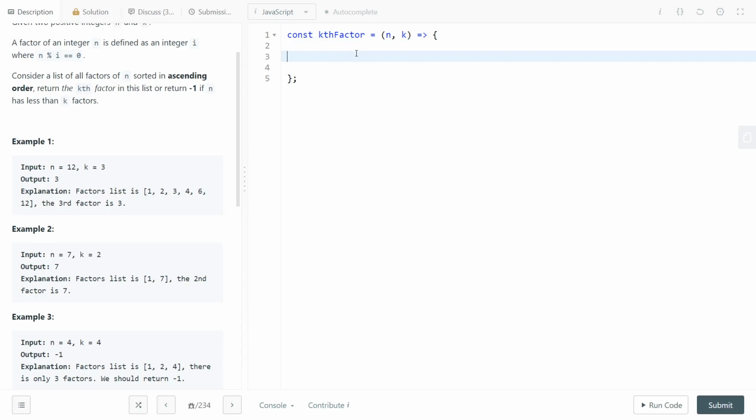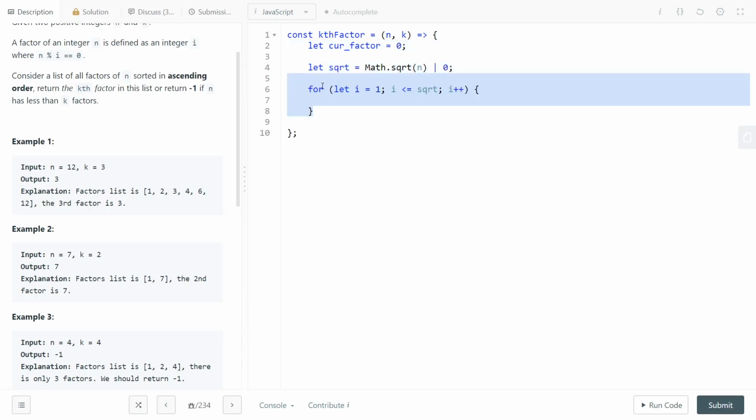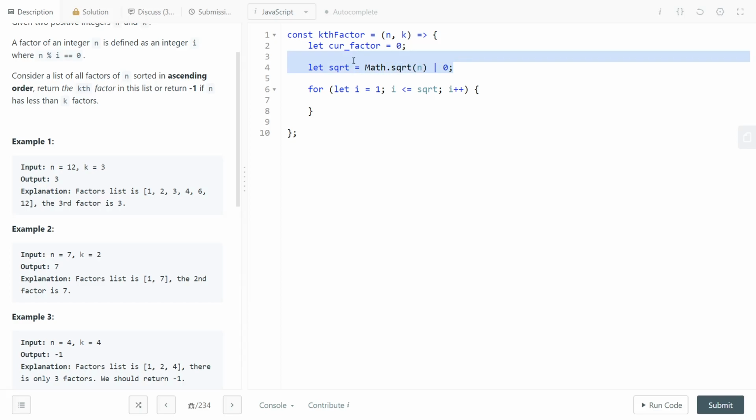Okay, so what we're going to do is loop through all of the numbers from 1 to the square root of n, right? And we're going to basically do the same thing as the original solution. So we keep a counter of the current factor count, the number of factors that we've found so far. And you go from 1 to the square root of n, and we just floor it. This is an easy, fast way of flooring a number in JavaScript.